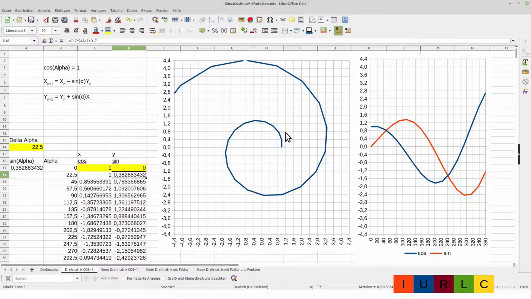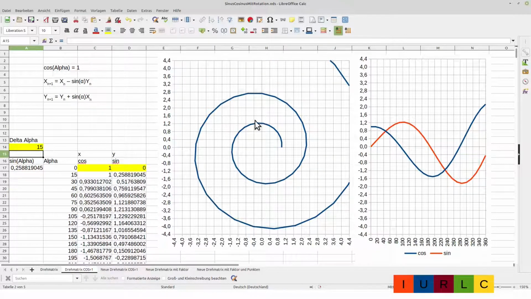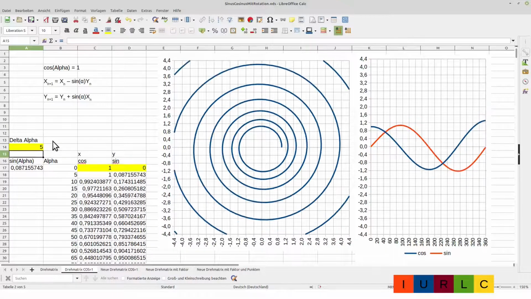Now you can see we move on a spiral and the sine and cosine values get bigger. If I decrease the angle, the spiral gets tighter and the increase of sine and cosine is not so fast. And now with 5 degrees the spiral gets even tighter. But we are not moving on a circle, so we need further improvements.